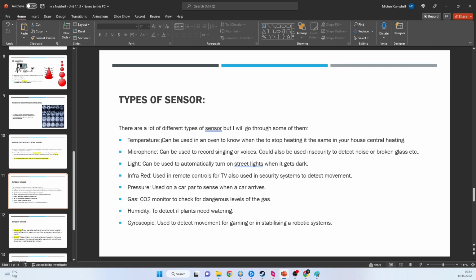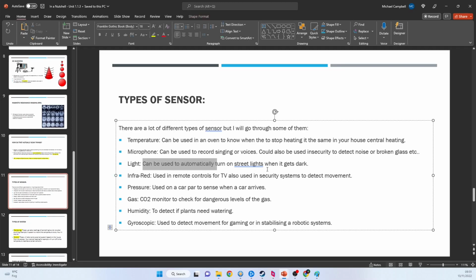Obviously, temperature, used in an oven, microphone, light. A light sensor can turn on street lights when it gets dark. Infrared is used in remote controls. It's also used in security systems, and I will mention how it works because it's a common question. Infrared detects heat, because heat comes off like that.